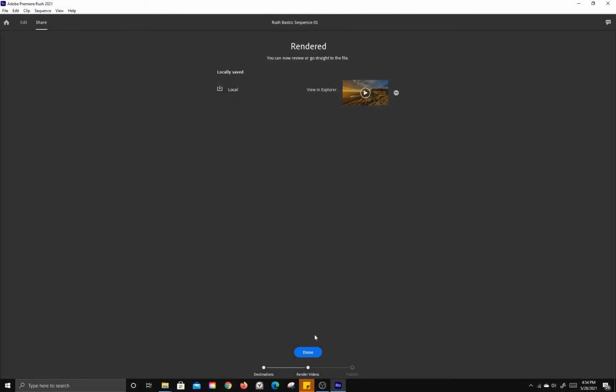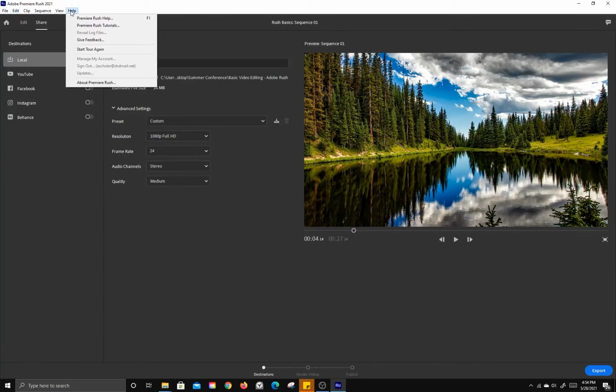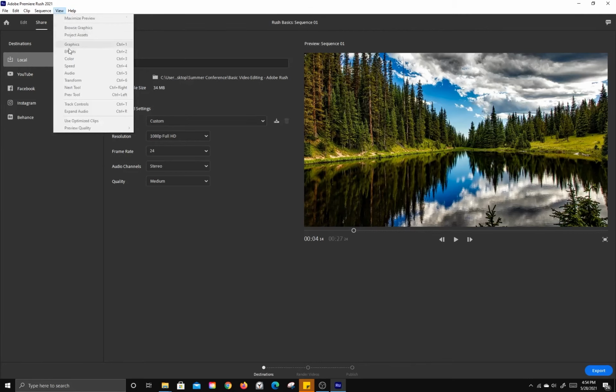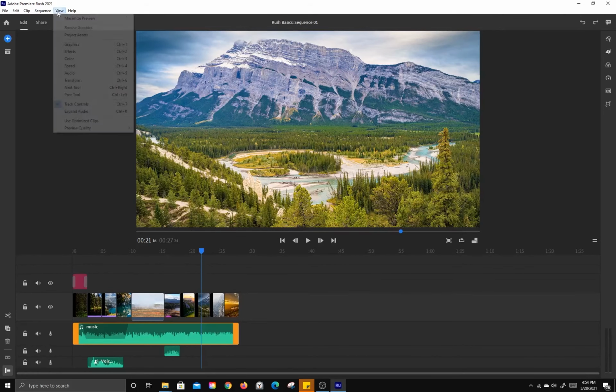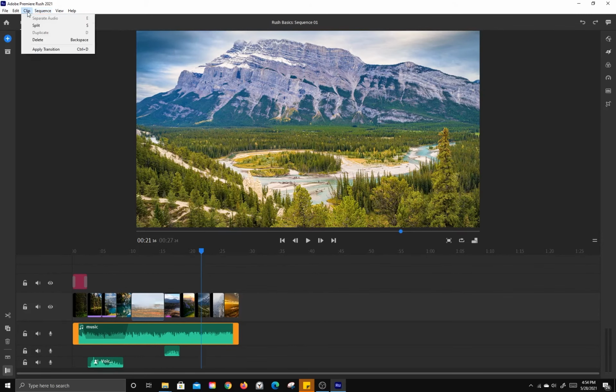Now, one more thing to point out is the settings up here on the top. Right. So most of these you can get to with your tools, or you got a help menu. You can get to the tutorials in the same place. You can view your different controls up here on the top. Your different tabs give you shortcuts to access all these tools. Your sequence, you can zoom in, zoom out, change the aspect ratio. All that stuff lives here. You can split things, apply transitions, all those same things we covered.